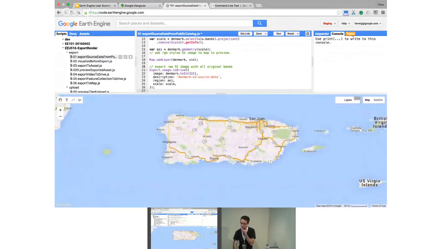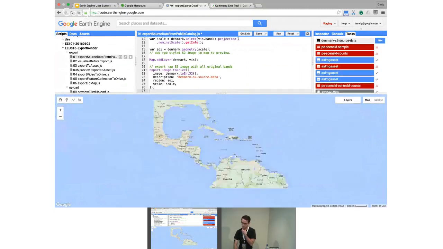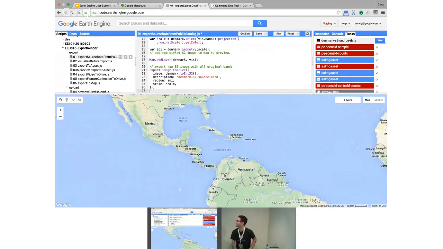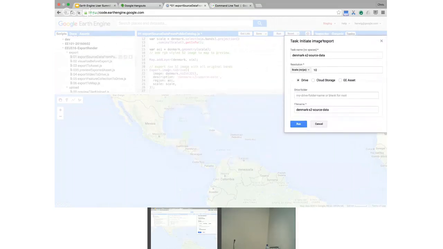Okay, so if you saw how the tasks tab became orange when I clicked run, that's because I have all these failed tasks, which is why I don't want to show them. When you click run here, that's when you actually start the export task. Here you can override the scale you provided in the actual code. You could also say, no, actually I want it to go to cloud. If you want to store the output in a folder in Drive, you can do it there. Specify the file name. Also, the task name can't have spaces.